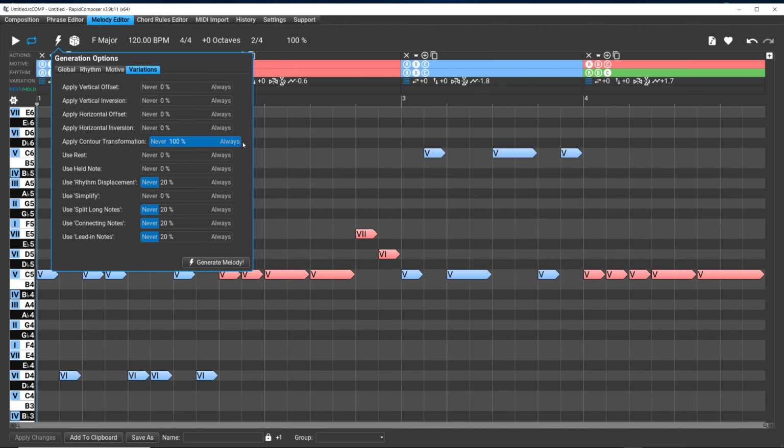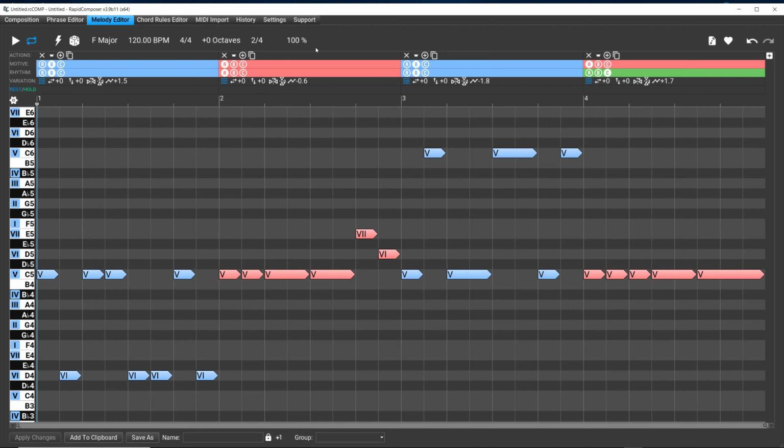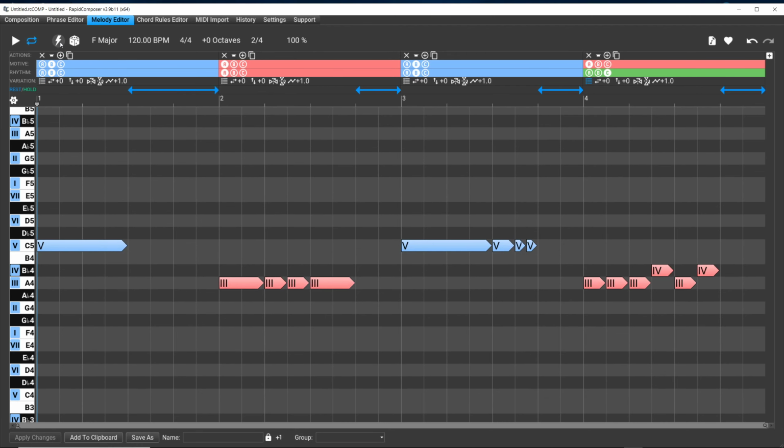Okay, so let's set this back to 0 and then use rest. Let's try that, see what happens. Yep, we got a rest in all 4 bars there. You can see these lines here, these blue lines are rests. And by the way, you can change the size of these by dragging on them. This implementation of rests is really sweet.